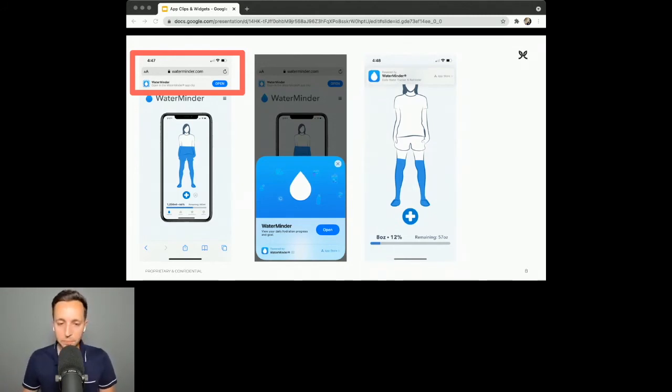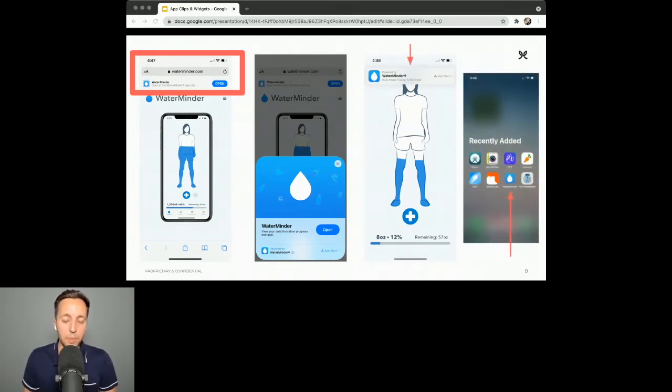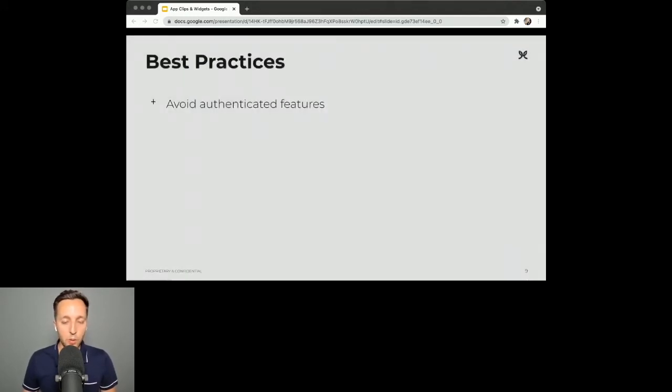And then the thing that's really neat is that you actually do have the ability for the app clip to stay on the device, even though it's not fully installed. And you can see there's a little bit of delineation there, signifying that this is not a fully installed app, with that little dashed border. So now that you have a little bit of understanding of how this thing actually gets installed on the device, let's walk through some best practices around it.